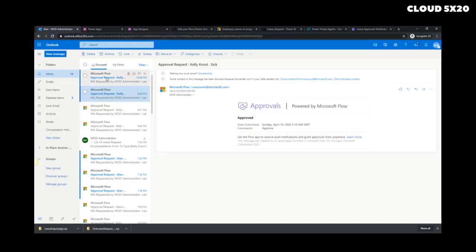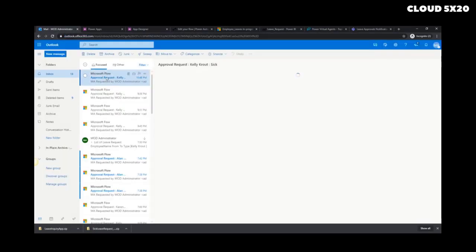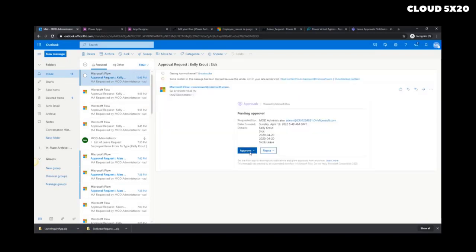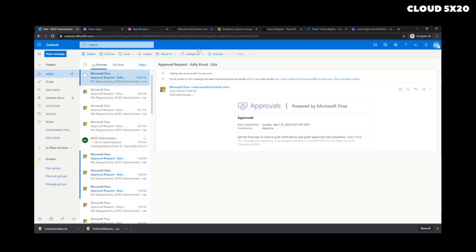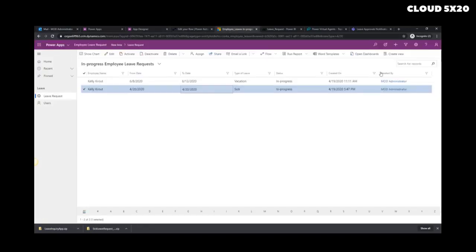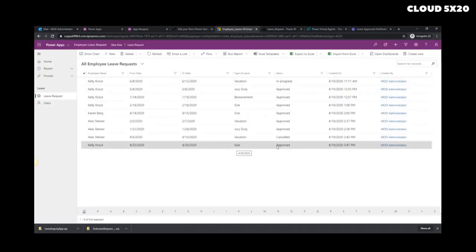If you look at the mail, there's a new email that came to the administrator or the manager. So they can go into Outlook, click on approve, and then give a brief description, or simply say approve, or enter just approve without entering any comment, and then click submit. So that will approve this. If you look at that last record, that's been approved, right? Once the manager enters the approval, it's been approved.